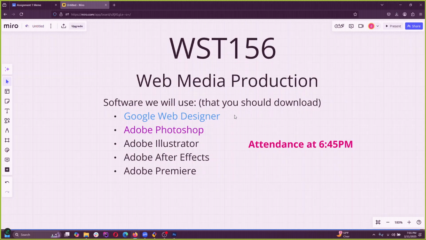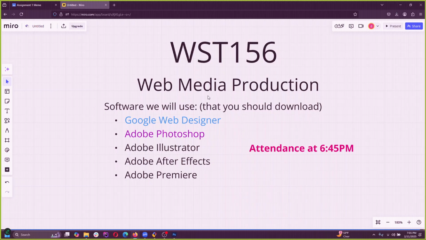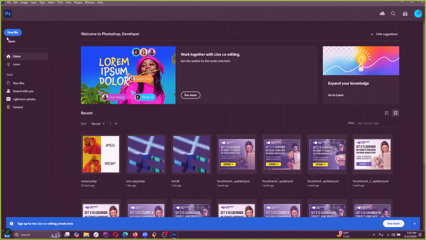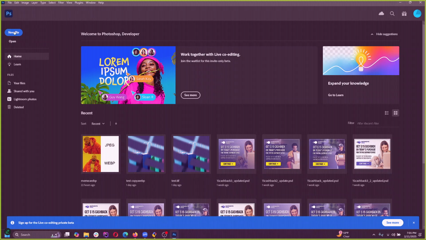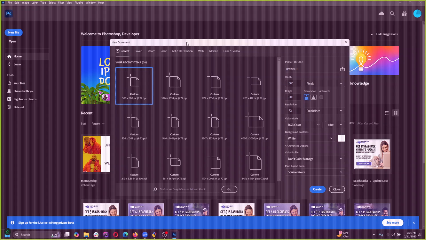So a reminder, this is WST156 Web Media Production, and today we're going to be using Google Web Designer and Adobe Photoshop to create ads. Most of you should already have Photoshop, I think. So we'll start with Photoshop, I think. So it'll be the more simple type of ad.